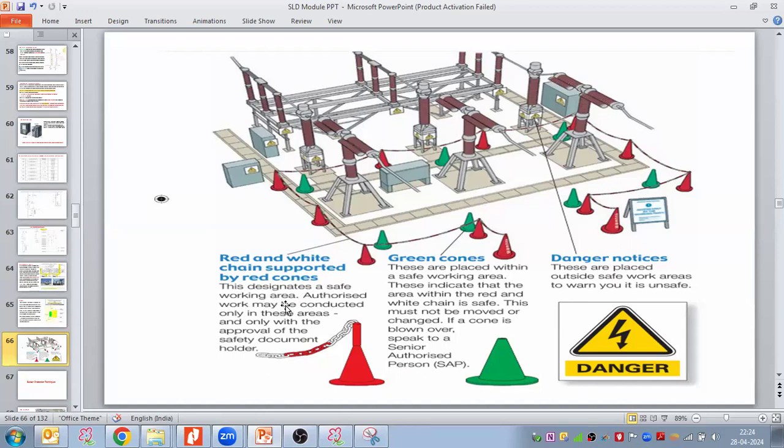This designates a safe working area. Authorized work may be conducted only in this area and only with the approval of the safety document holder. Green cords are placed within the safe working area. These indicate that the area within the red and white chains is safe. This must not be moved or changed; if it is blown over, speak to a senior authorized person who is allowed to do the maintenance.